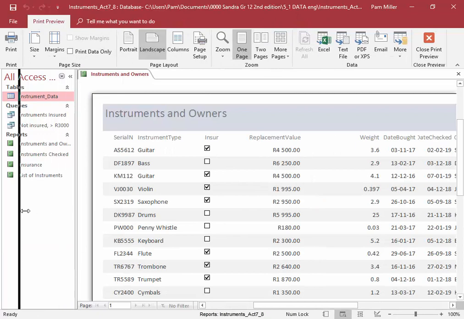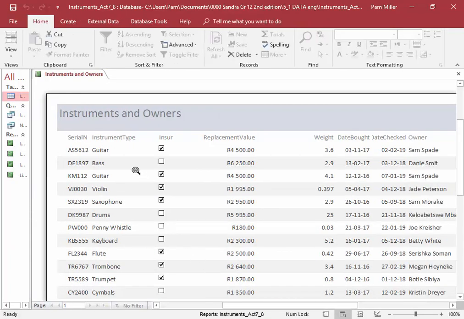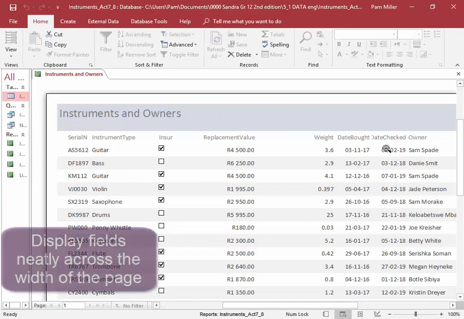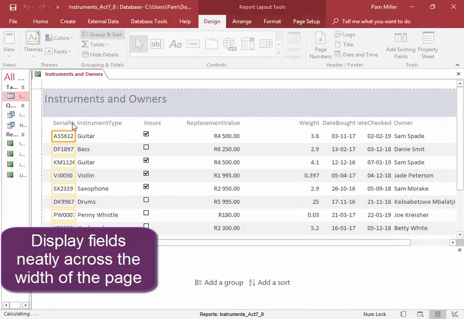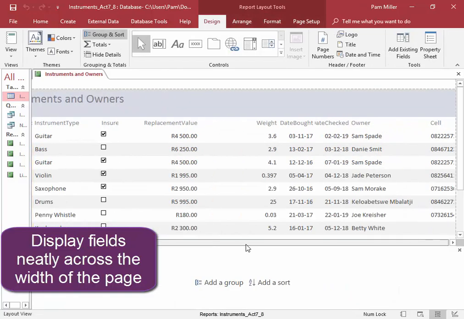Let me make that narrower. In this report, we need to display fields neatly. I'm going to go into Layout View. I'm going to start on the right hand side. Here we have the cell number. We can't even see the whole thing. Select the column heading. Make it wider. Correct.